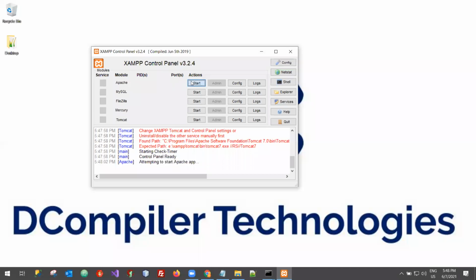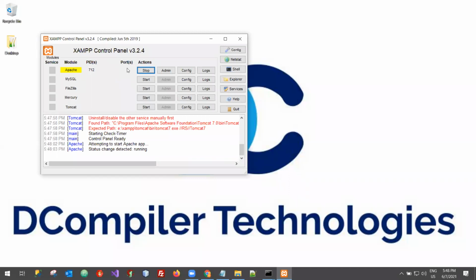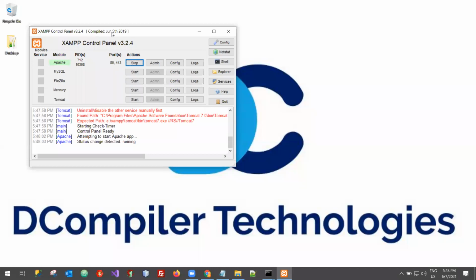Apache server is required to run the server. So I'm just running it, and keep an eye on the port number, which is very important. 80 is the port number in which it is running. Don't worry about this 443 as of now. This is the process ID, which is 712 and 10308. So we'll try to discuss this when we deep dive into networking concepts also, which is required to become a Salesforce Marketing Cloud consultant. 80 is the port. So now it is running.